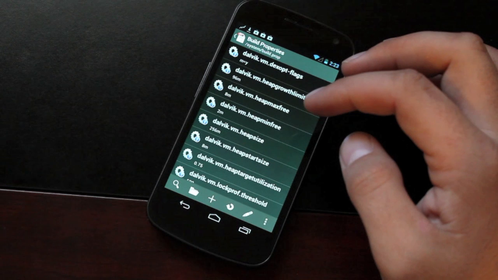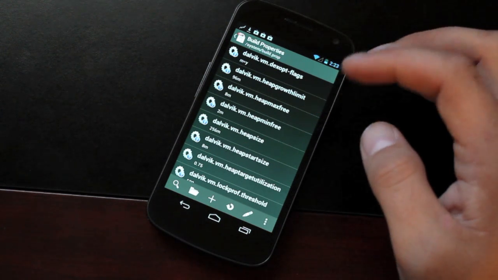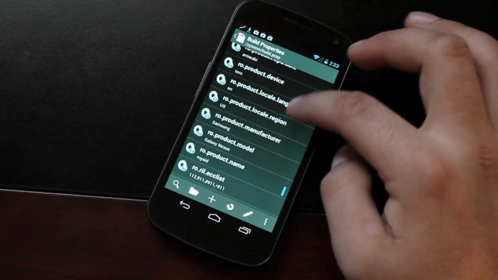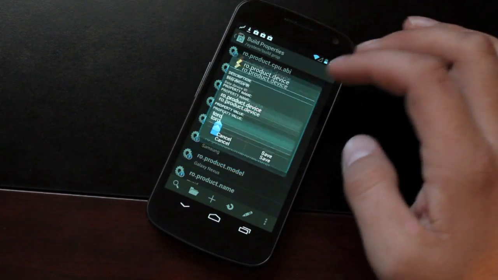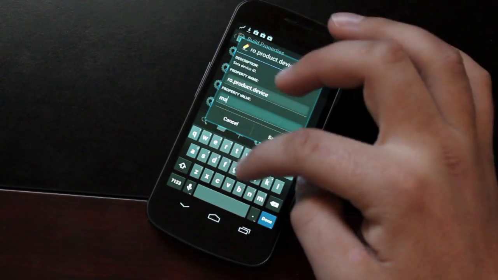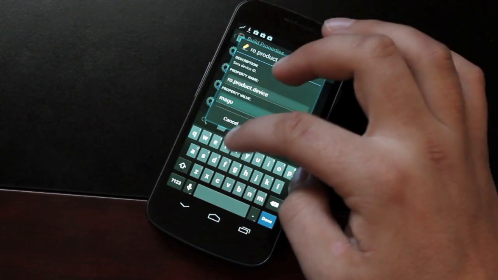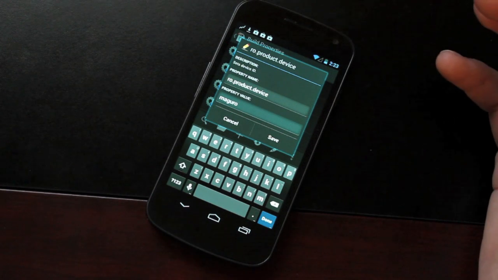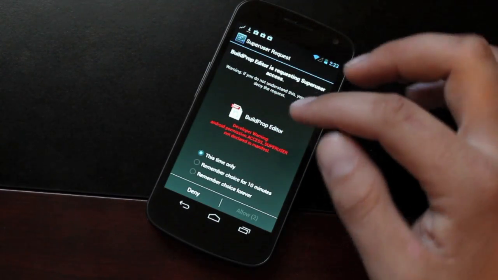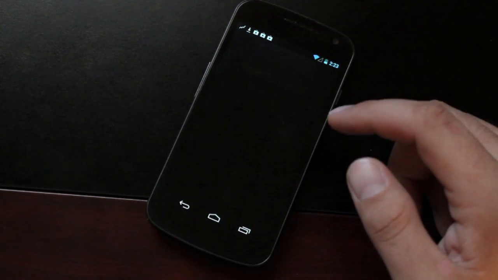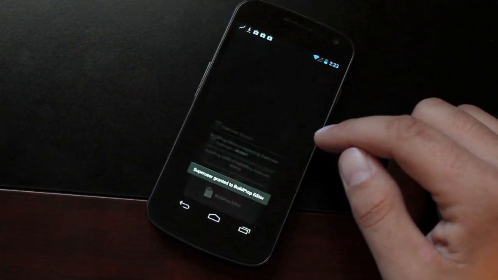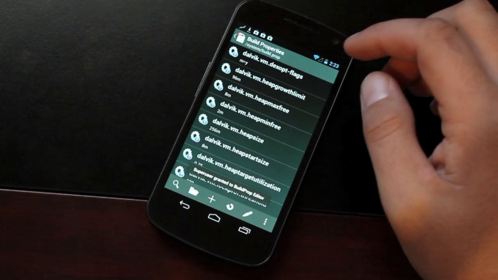We need to modify three values here. So we'll find ro.product.device and change this from what it is now. I'm on the Verizon Galaxy Nexus, so my device would be Toro. I need to change this to M-A-G-U-R-O. So no matter what device you're on, if you're on the S3 or the Note 2 or whatever, you'll change it to Maguro and save. Allow the superuser access. It's going to ask if you want to reboot your device. And we're not going to do that now because we have two more things to change.